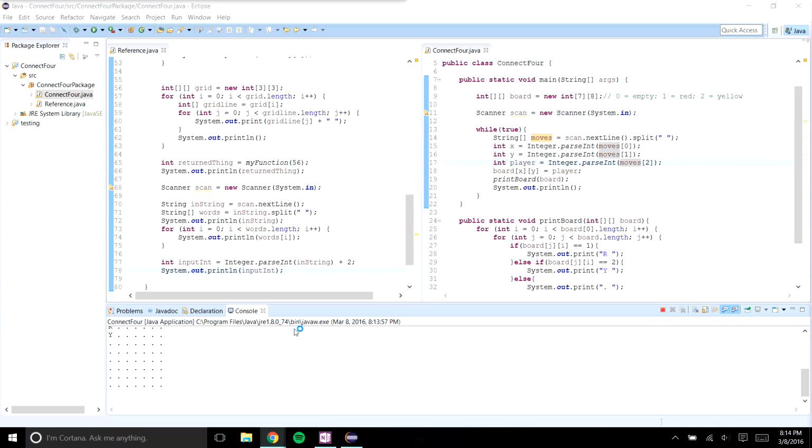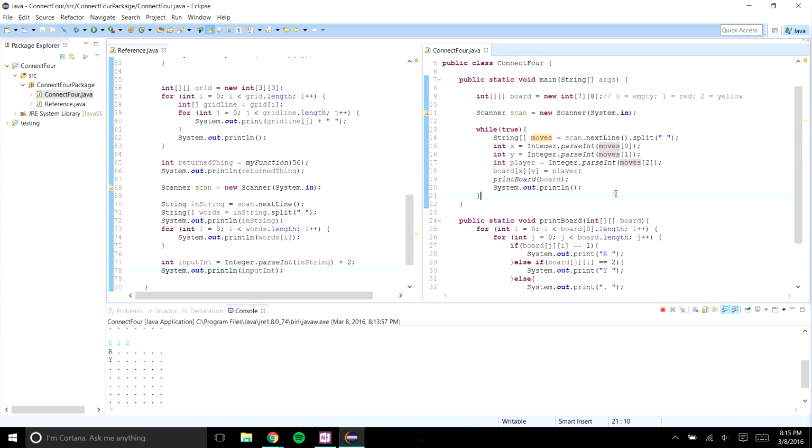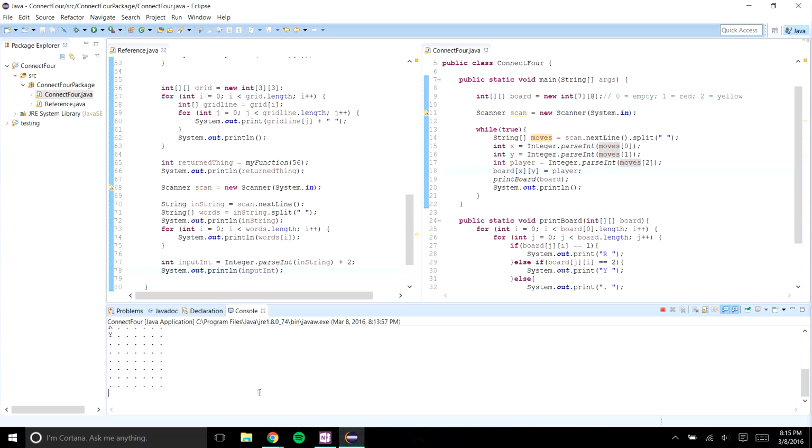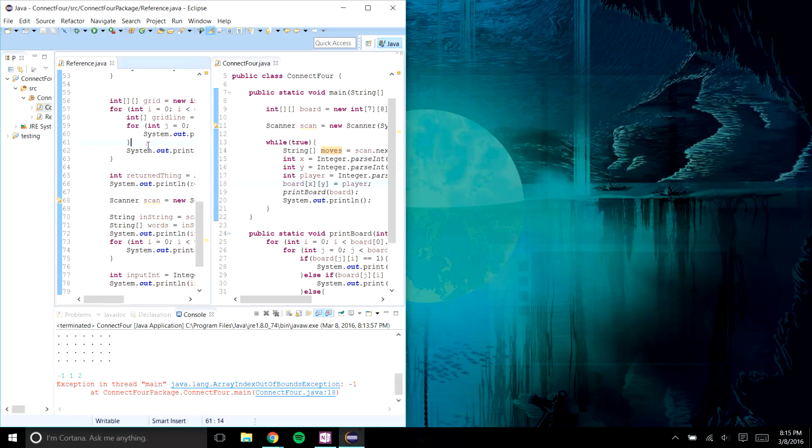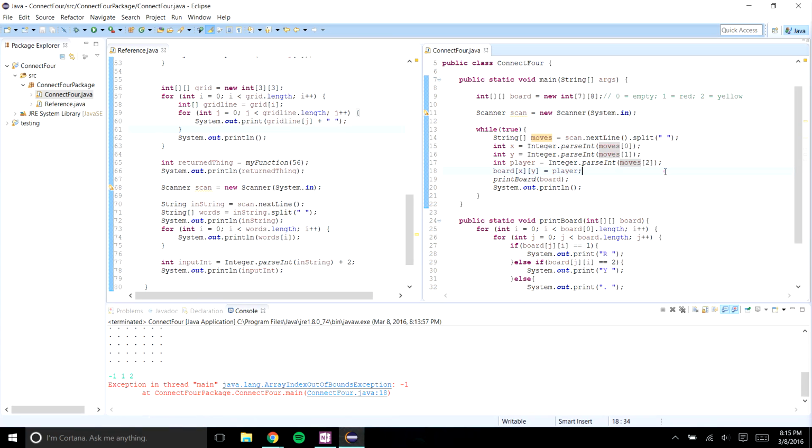You want to make sure people are actually doing legal moves. Because right now, if I give it a -1 here, let's do that. Let's say, -1, 0, or 1, and 2, then it's just going to crash. So that's the kind of thing that you need to do, but that's the kind of thing that you can do now that you know all of this.